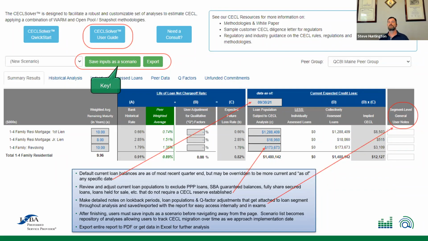And so this is just one more to remind you, once you've built a scenario here using our tool, one click to save that scenario, and then you can come and access it anytime you want to. You can have as many scenarios as you'd like. In fact, we really designed this to be a repository of all your CECL reserve scenarios over time.